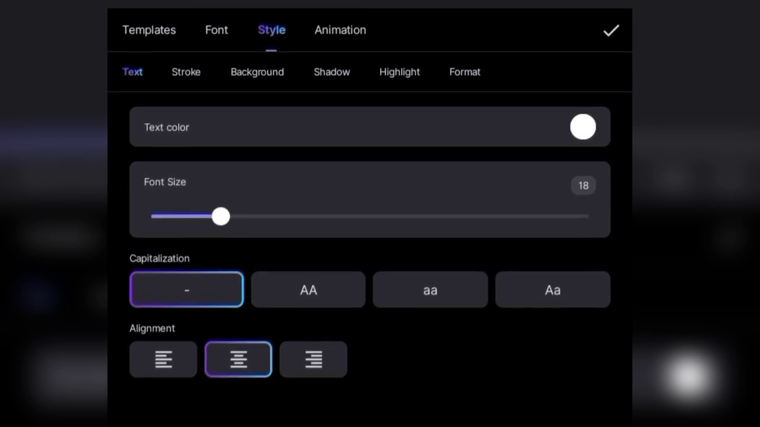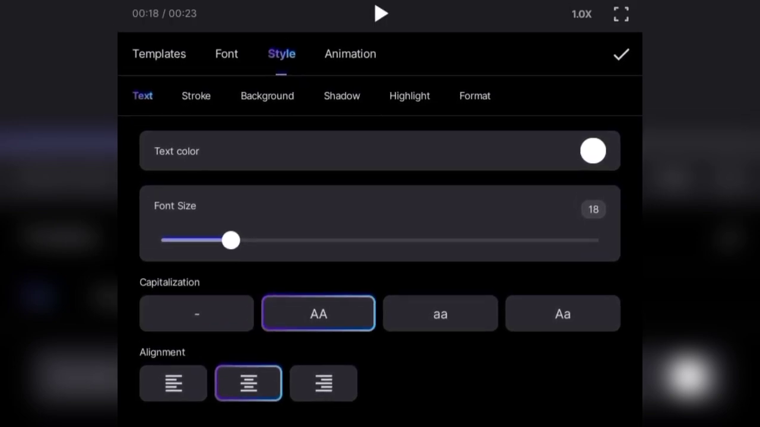And here we have capitalization. Do you want it to be in capital letters all through? Do you want it to be in small letters all through? Do you want it to be in capital and small letters all through? So that is what capitalization is. And we have this alignment: left alignment, center alignment, right alignment. So use the center alignment. I believe that is okay.